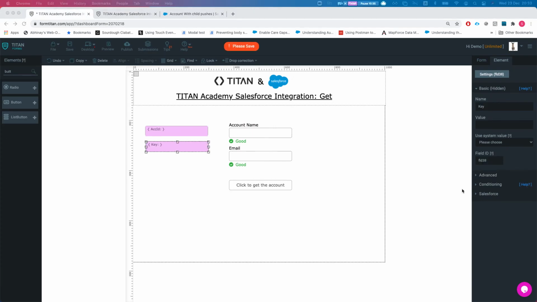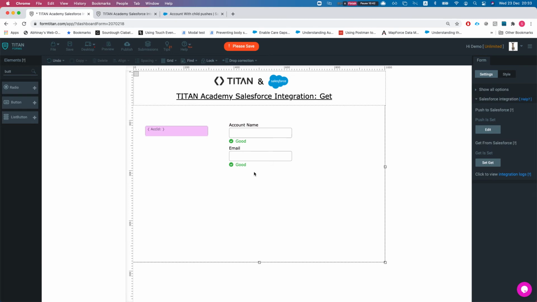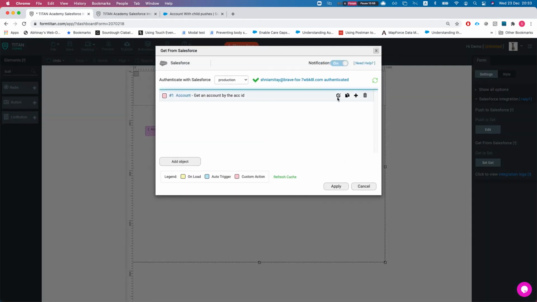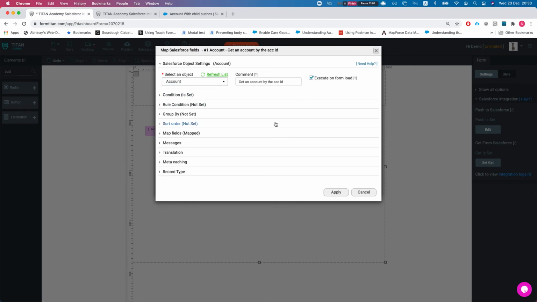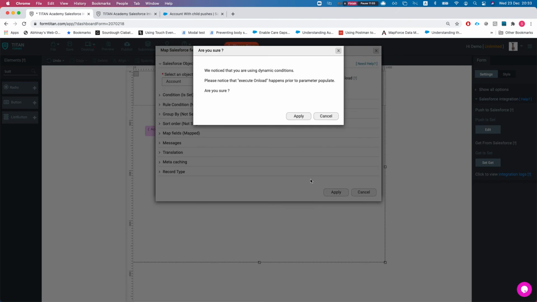Next up, let's talk about the onload. So let's remove these, and let's remove these. And let's say we want to get the account ID. We want to run something once the form is loaded, immediately once it's loaded. Now let's try to do this. I'll go over here, and instead of using custom action button, I'll say execute on form load, and I'll hit apply. And now Titan will tell me that we noticed that you're using a dynamic condition.